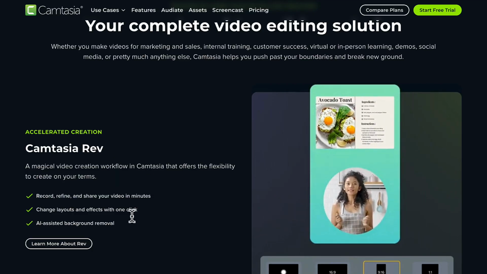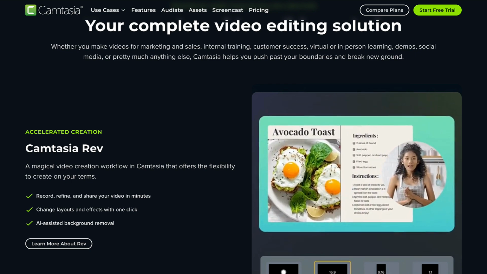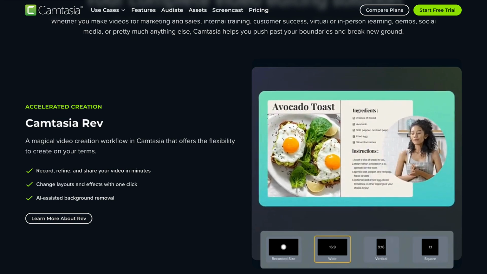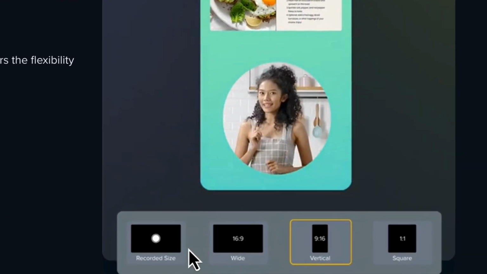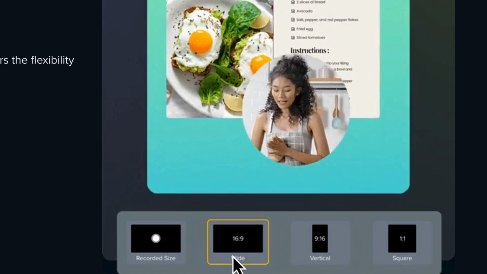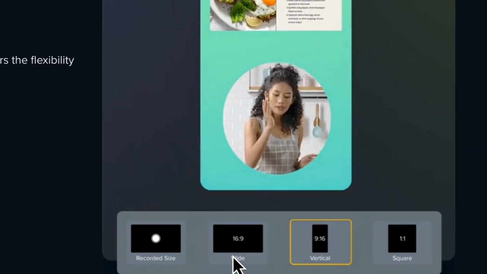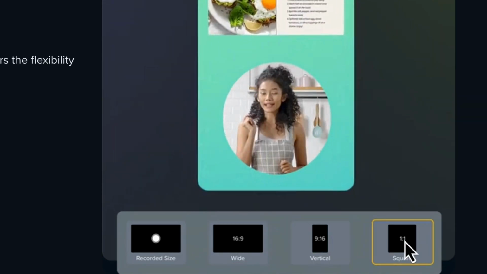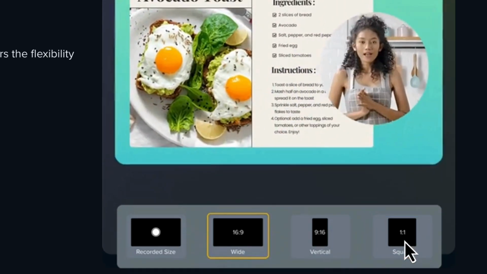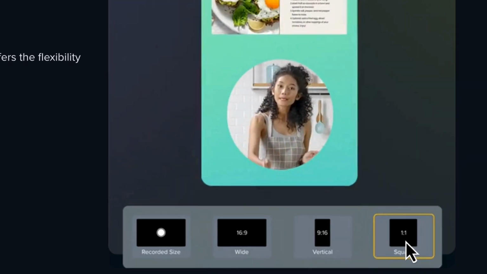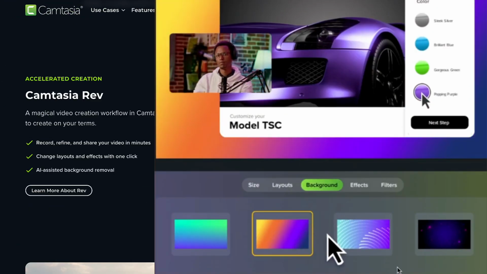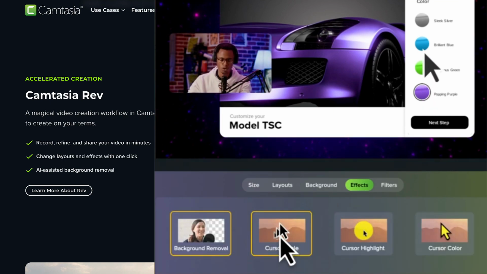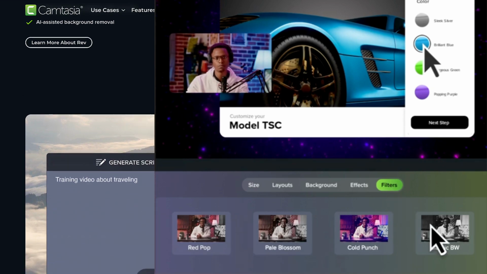With Camtasia Rev, now you can create different layouts with just a single click of the content that you capture. So you could capture the video as 16:9 to post the content on YouTube, but then with one click you can select the vertical option or the square option so that you can publish it on YouTube Shorts or Instagram. You can select pre-configured templates for the backgrounds and the size and so on, or you can create your own template for those as well.